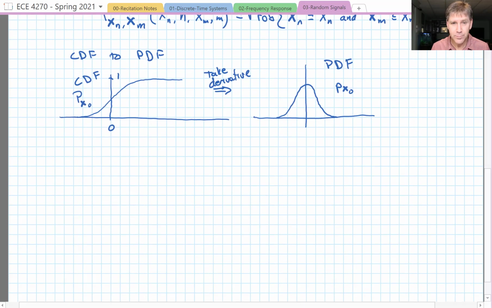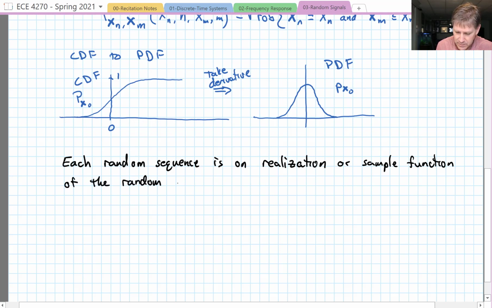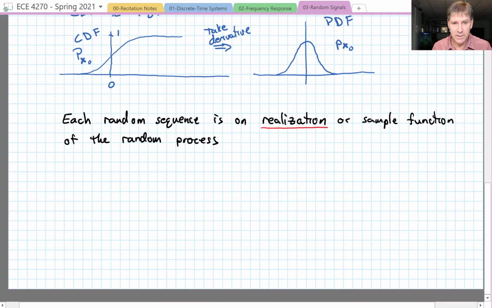So, each observation, or as we'll put here, each random sequence is one realization or sample function of the random process. So, a set of realizations is called an ensemble.